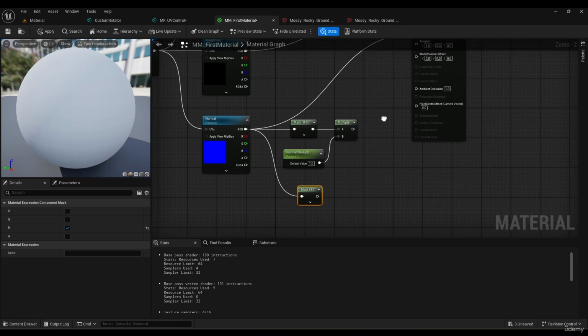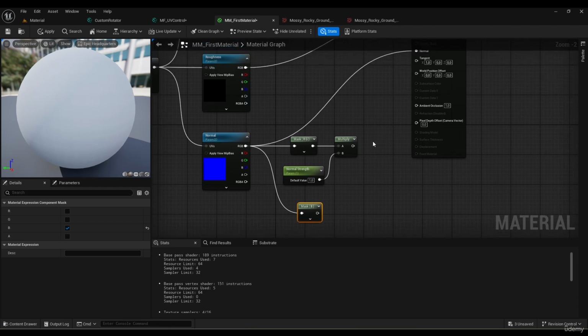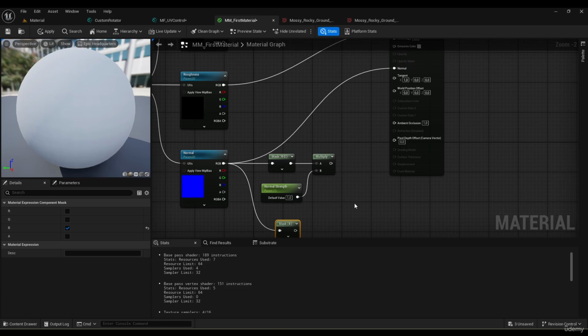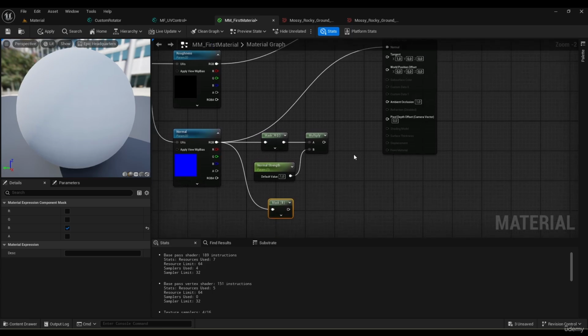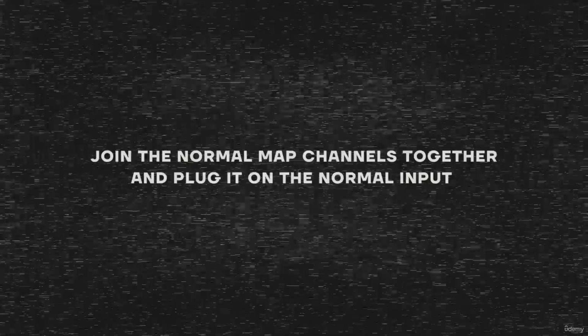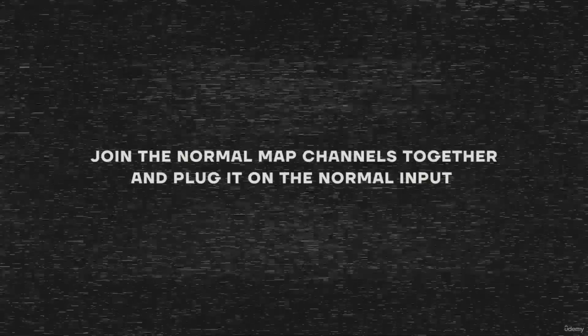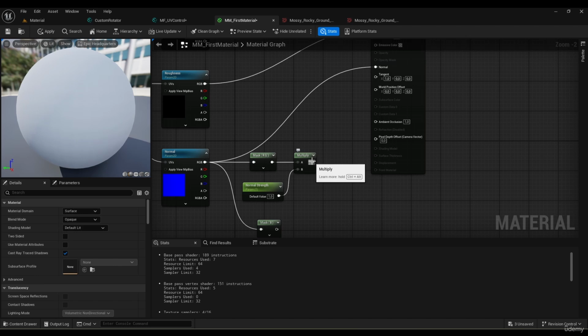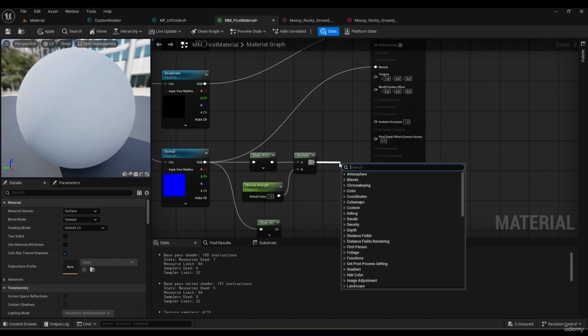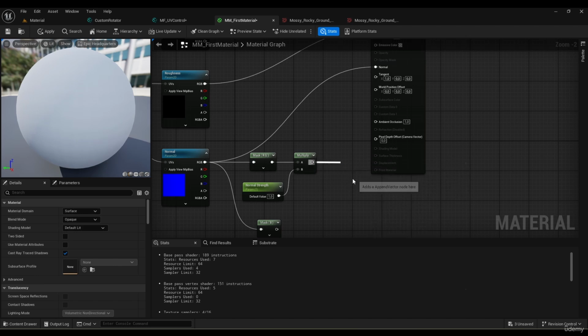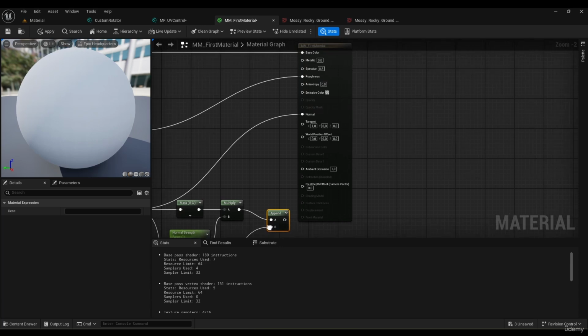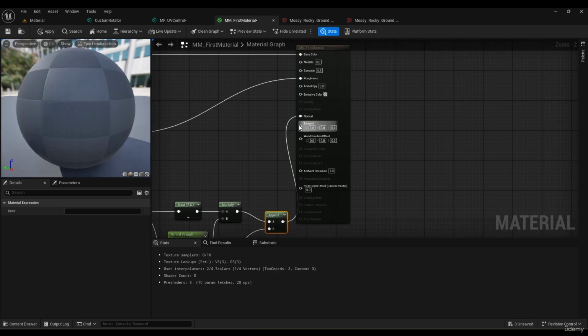And that's going to be another small exercise for you. So how can we append both of these channels? Give that a try, and then we're going to do that together. Well, to do that, we can do the same thing as we did in the last video, using the append vector. Then I'm going to append them and then plug it to the normal.